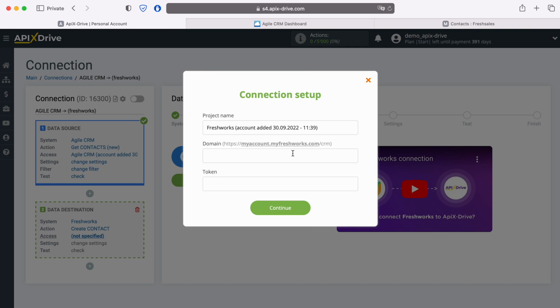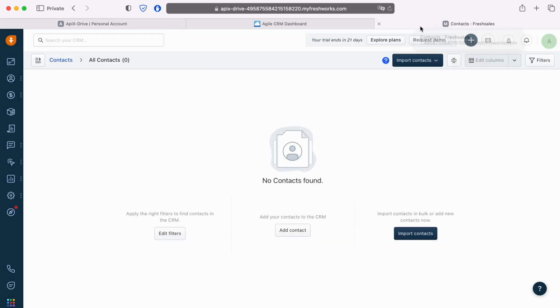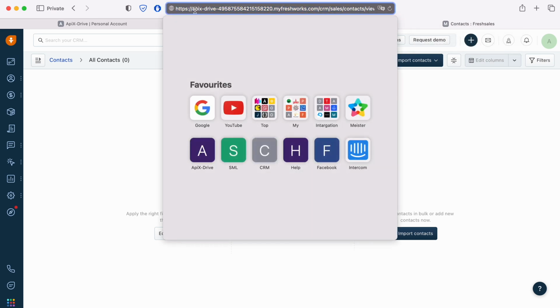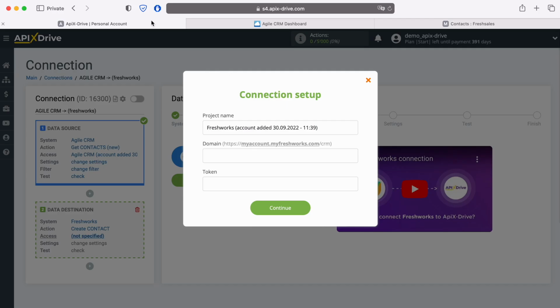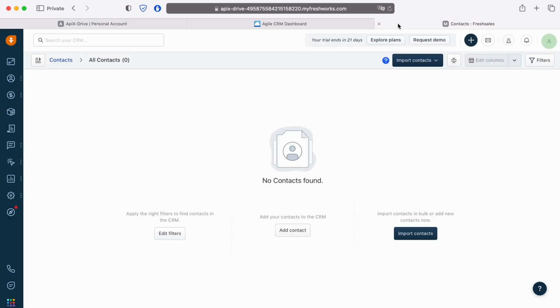In order to get this data, go to your Freshworks personal account. We copy the domain from the address bar without additional characters. Next, you need to specify the token. In order to receive it, we return to the Freshworks personal account.